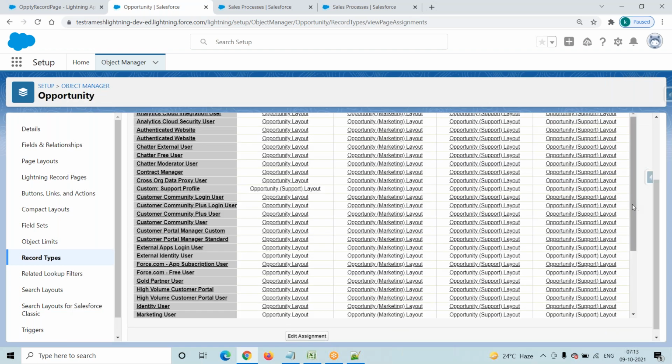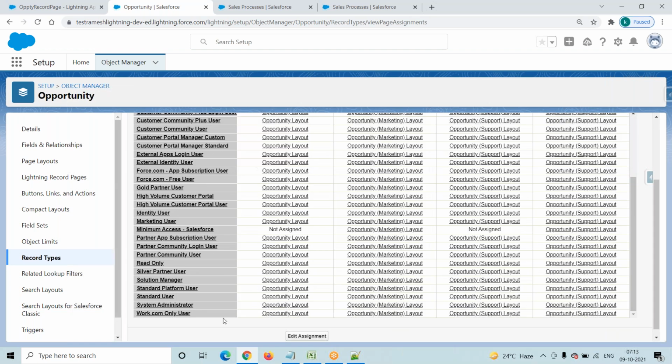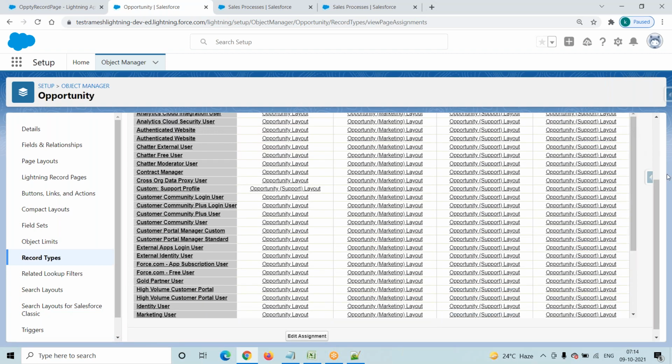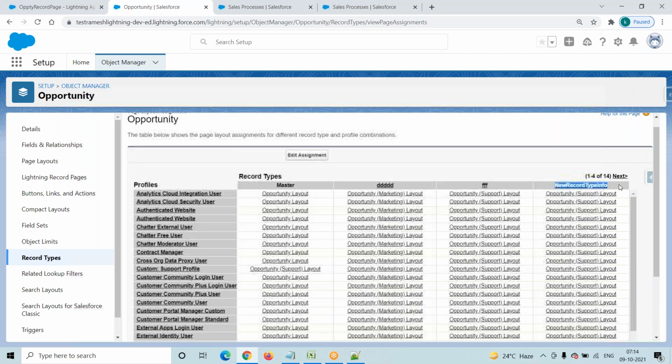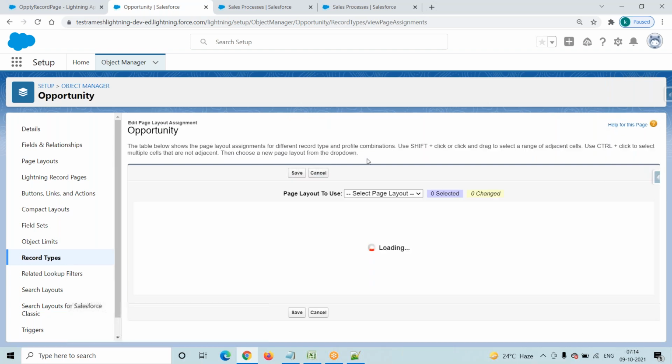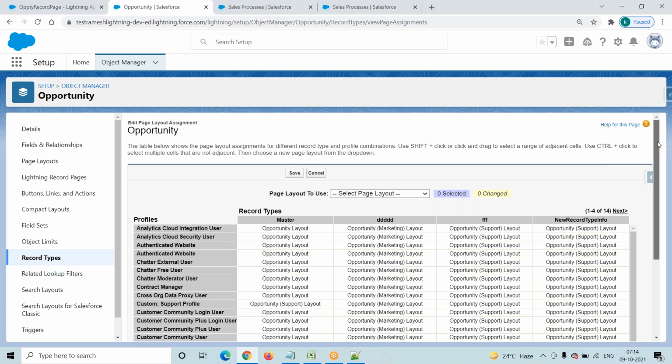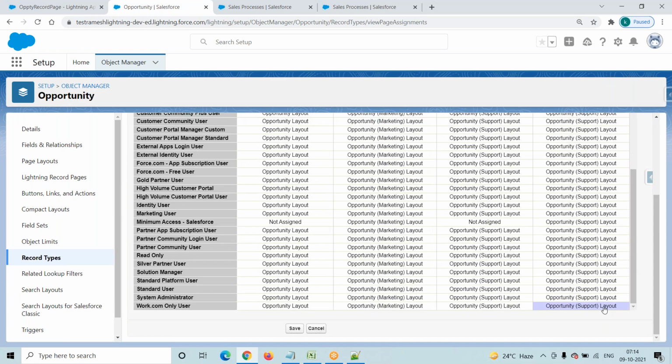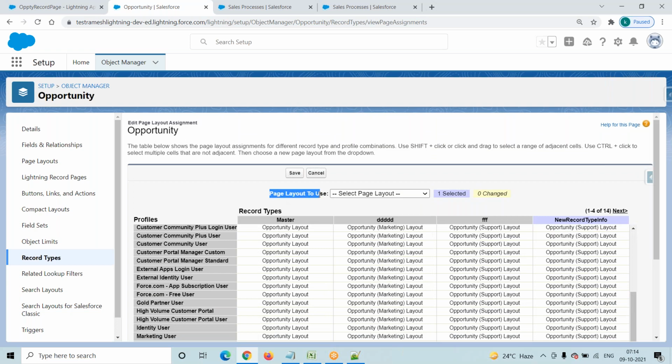Suppose we want to change the page layout for the system administrator profile for this record type. How will we change it? Go to edit assignment. Select this page layout. Now go to page layout to use. Go here, opportunity sales layout. Try to save this one.